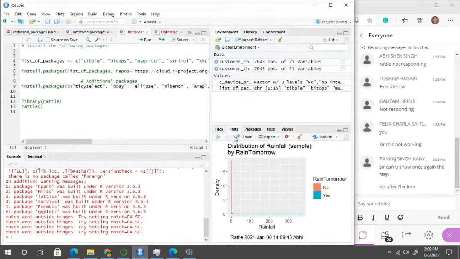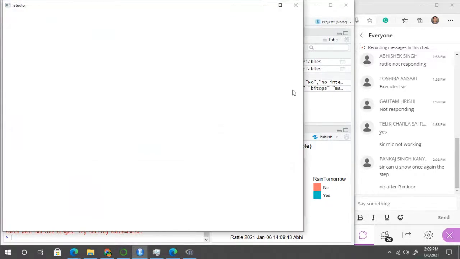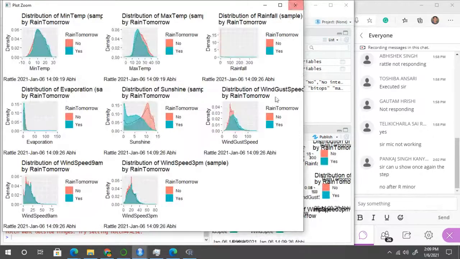As you can see right here in the plot option, this zoom will show you the output right here. So this is the distribution of minimum temperature. You can see how your minimum temperature is represented. For rain tomorrow, this is the no option and this is the yes option. The distribution for maximum temperature is shown like this. This is the category for rain tomorrow. No is represented by this color, and yellow, this particular color, represents the yes.